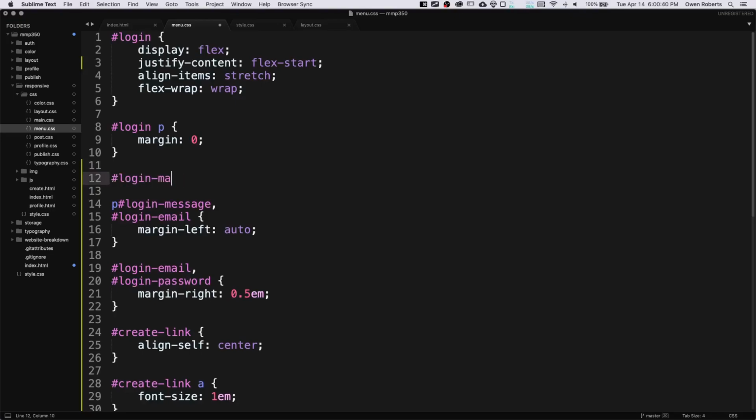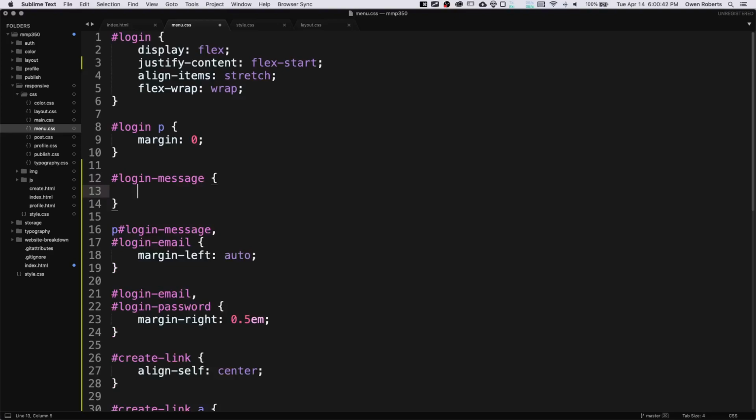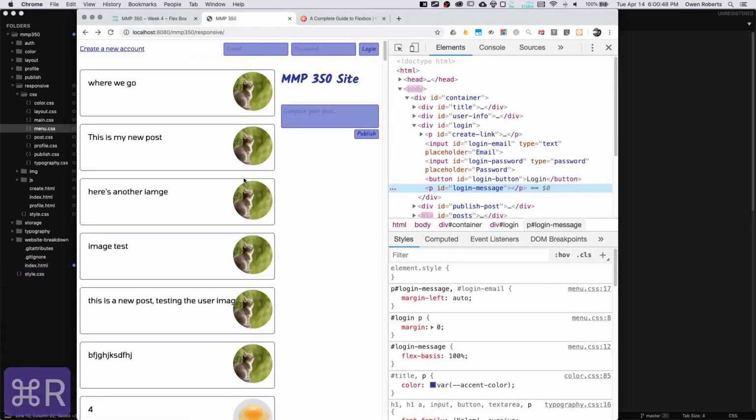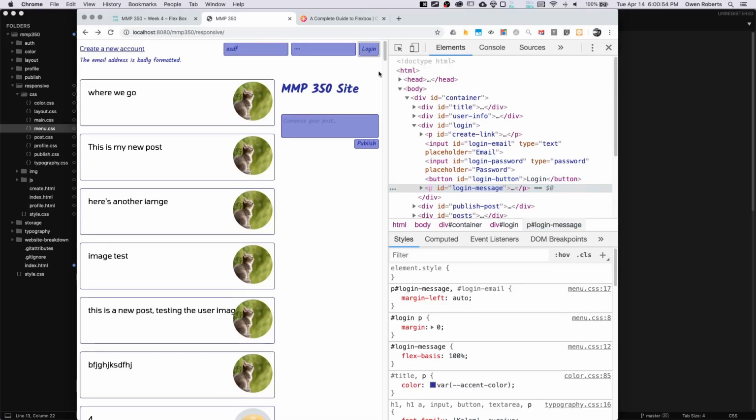And this is where we can use our flex basis as a little hack. So we can say flex basis. And if we say this is 100%, that will automatically push the paragraph down to the next row, even if there's no content in there. So now when we fill this in, we get this.